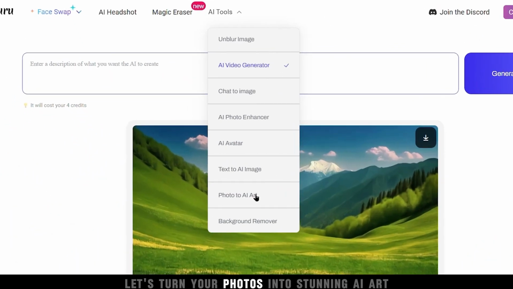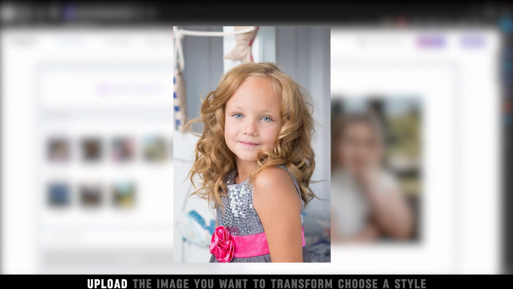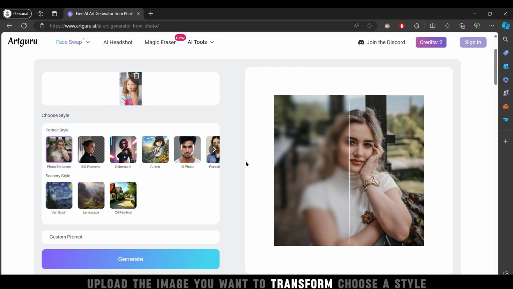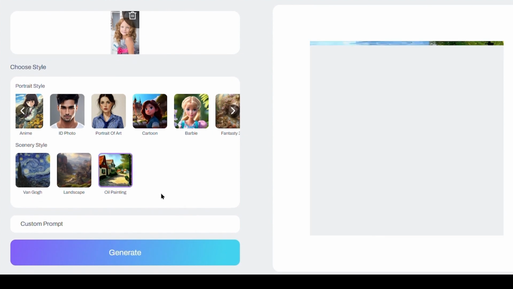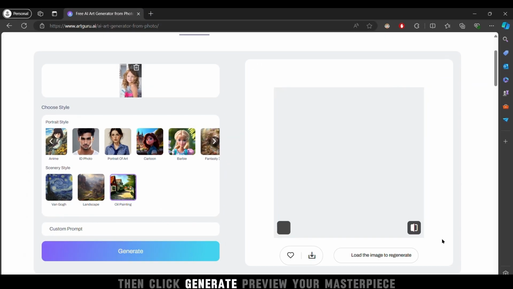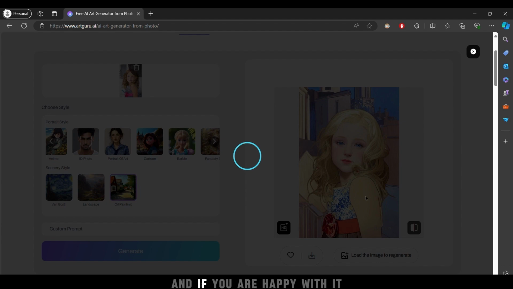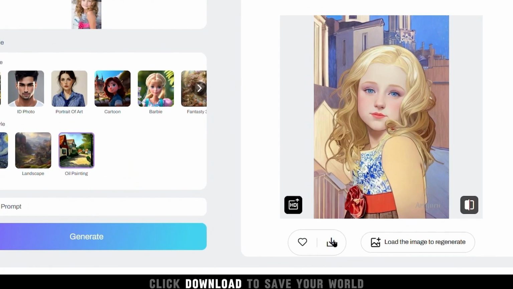Let's turn your photos into stunning AI art. Upload the image you want to transform. Choose a style and click Generate. Preview your masterpiece. And if you are happy with it, click Download to save your work.